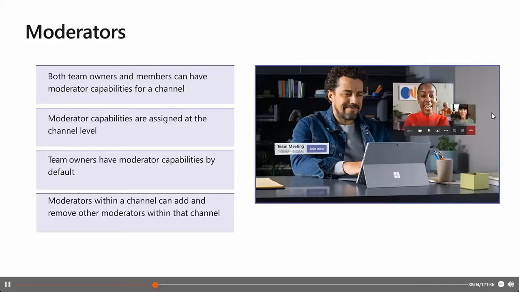A short side note for the practical side, it is not possible to set up moderation for private channels. Where can we use moderation, or in which scenarios will we work with it? For example, you have a channel that is an announcement channel.